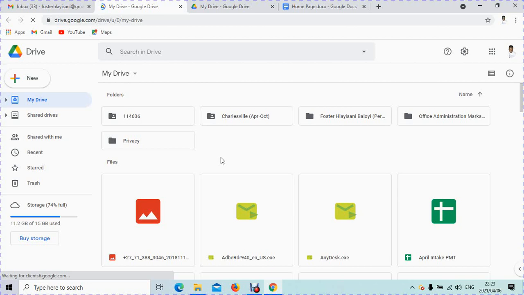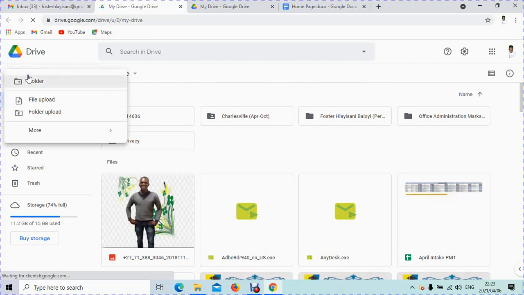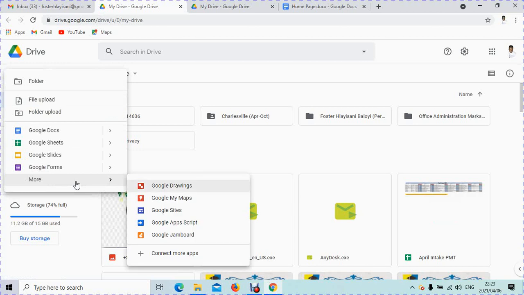Whilst you are in Google Drive, you hit on New. From there you go to More. From there, on the menu down here, you click on Google Sites.